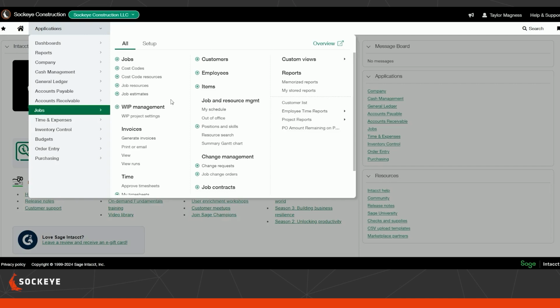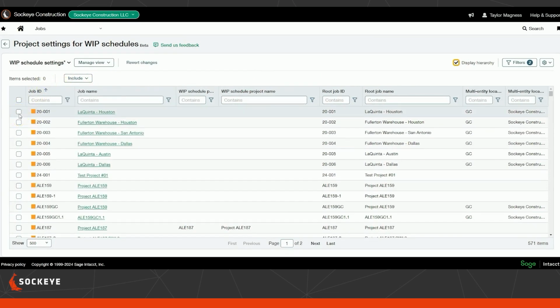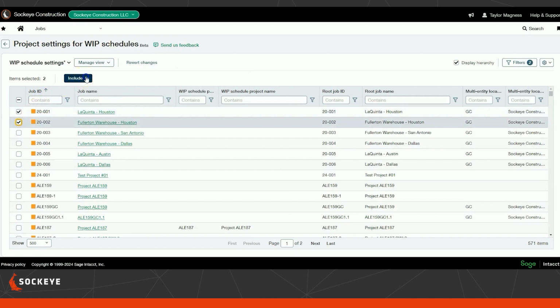So to come into this and just do a high level review, I'm going to come in first to our WIP project settings. And here, what I'll see is my list of my open projects. I can display that hierarchy if we want to see some of those relationships, but we can then come through and select which jobs it is that we want to include in our WIP schedules. Once we select some of those, we can come into this area here and include as its own line, as part of the root project, or include as part of another project, or exclude.